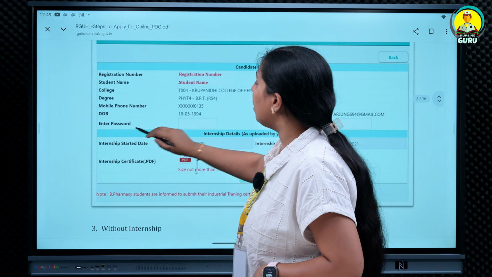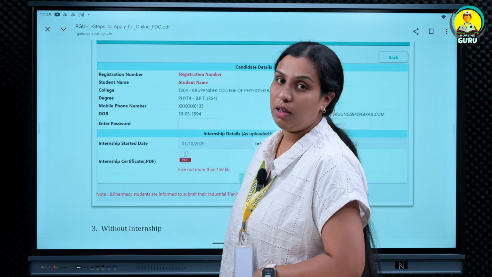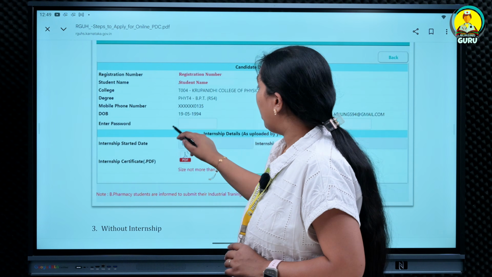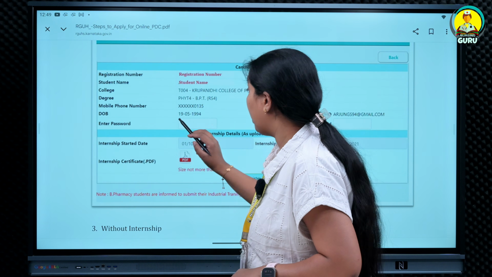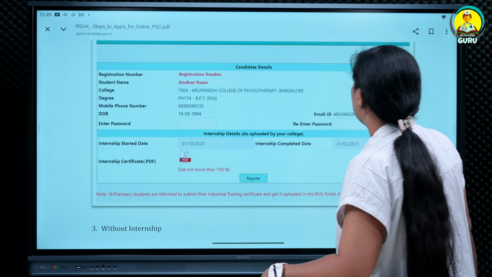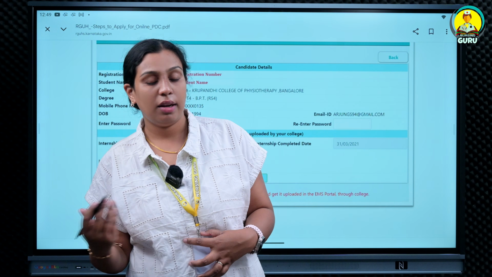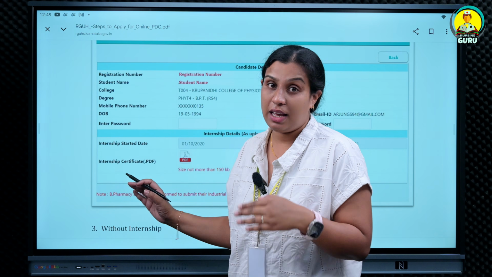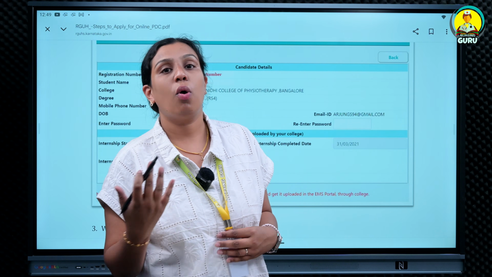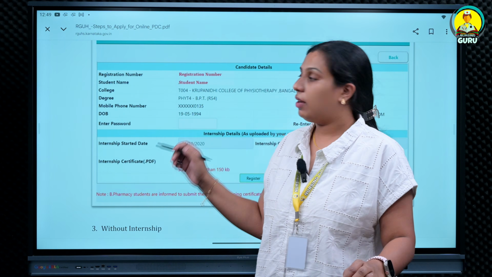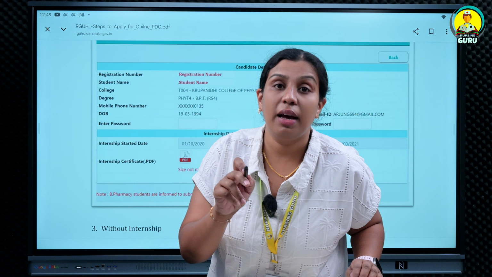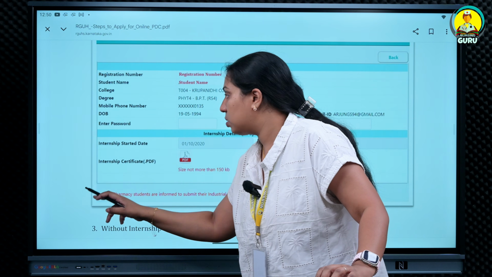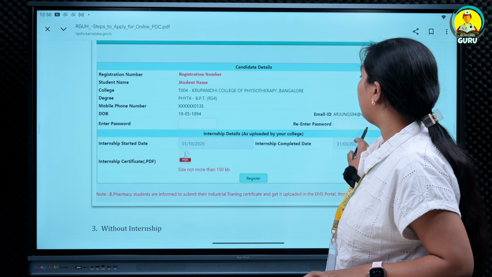Then if your mobile number is verified after OTP verification, then you can register by entering the password. So here you can see, enter password. Already this information is there. Along with that, because you are a new user, you need to enter the password and re-enter the password. Make sure that you write it down on another page, it is very essential, because once again when you log in for downloading the PDC certificate, you need to enter your register number and along with this, the password. So make sure that you can remember this password.